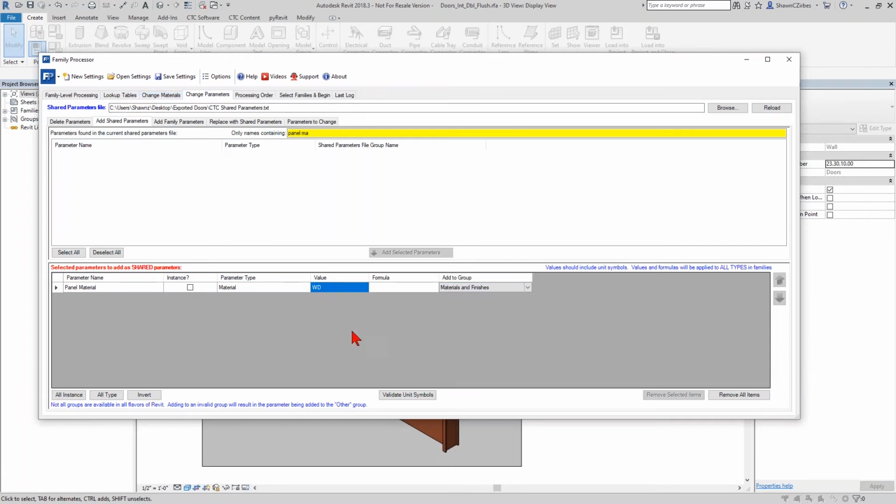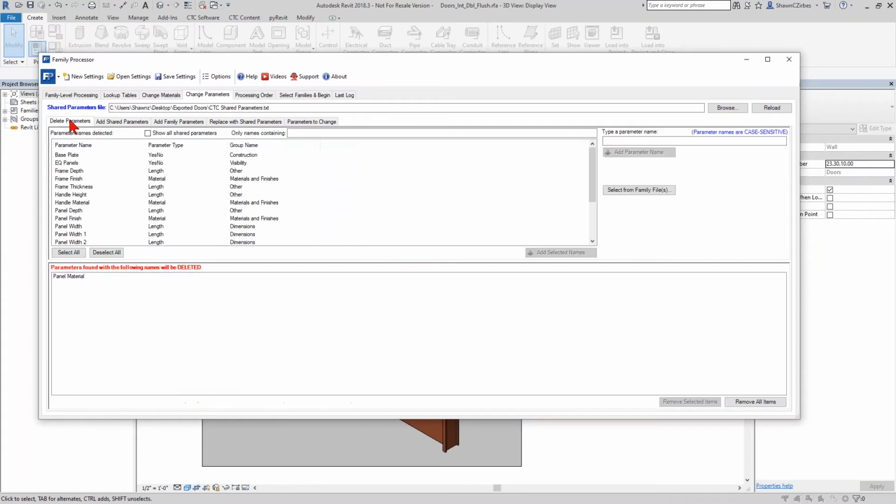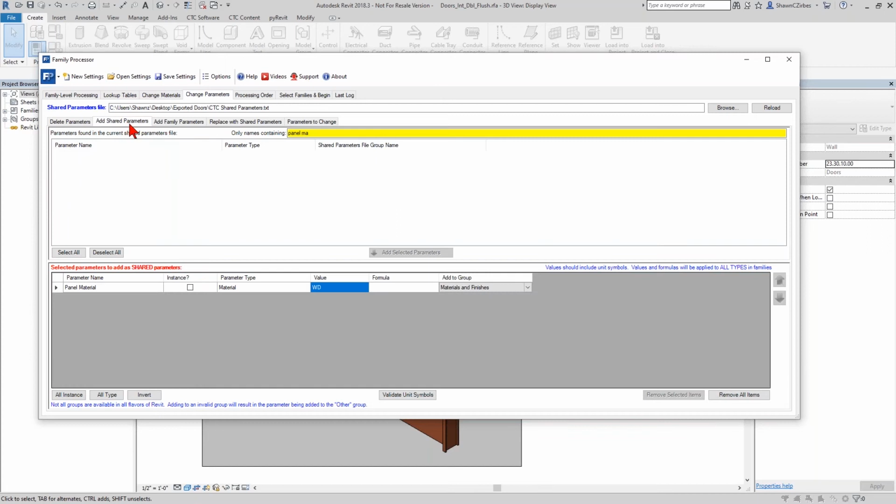And this is going to be grouped in materials and finishes. It's going to be a type parameter as my material parameters should be. That's ready to go. Let's go take a look over here. Anything else I need to delete? Nope, I think everything else is good. Yeah, my data types are all okay. I think we're okay for now. Let's go to, let's see, I think I'm done. Oh no, I need to add one more parameter.